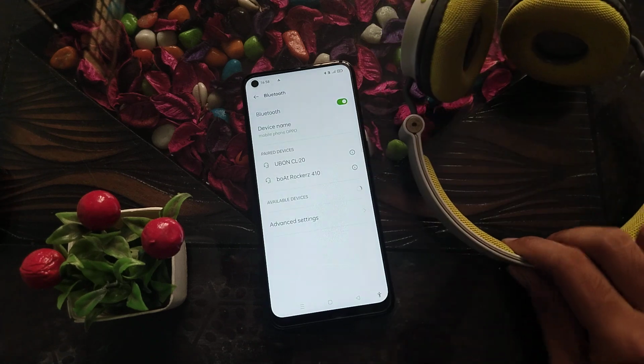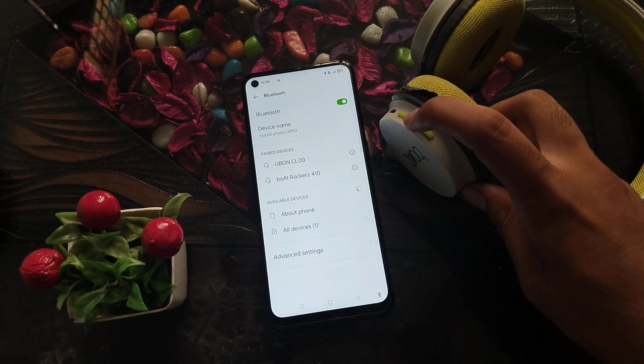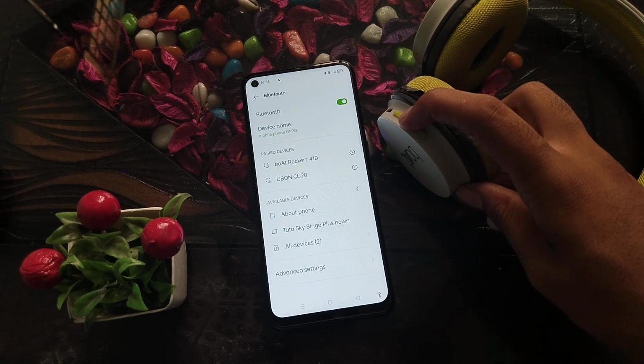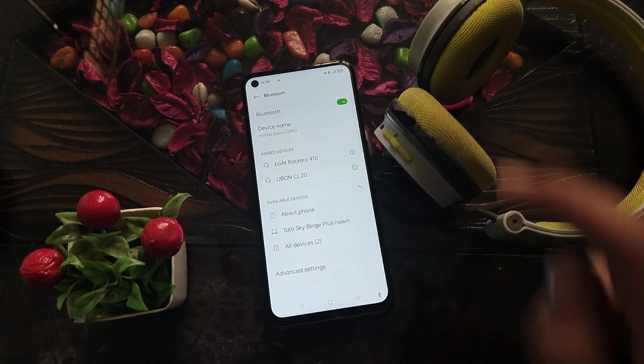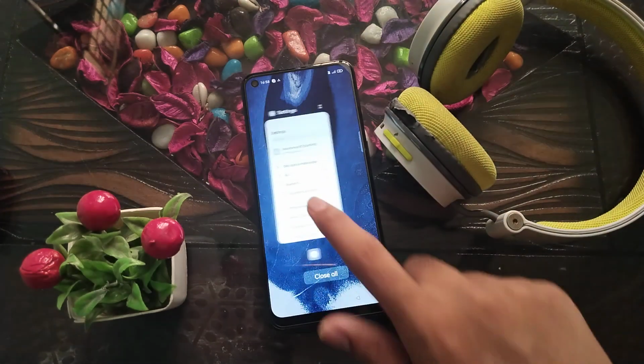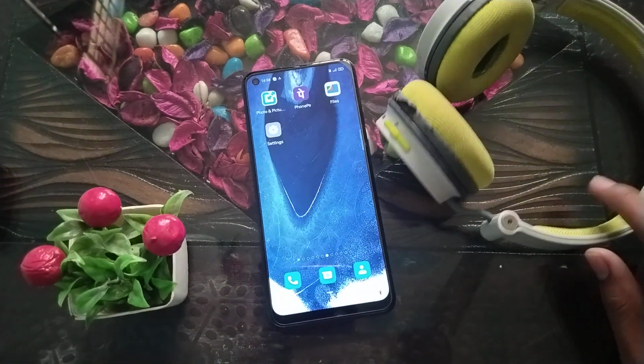Guys, your headphone will disconnect, and guys, now we will turn off our headphone. This is the power off button. Guys, turn off your Bluetooth. So I think friends, we have understood how to disconnect headphones in Oppo phones.